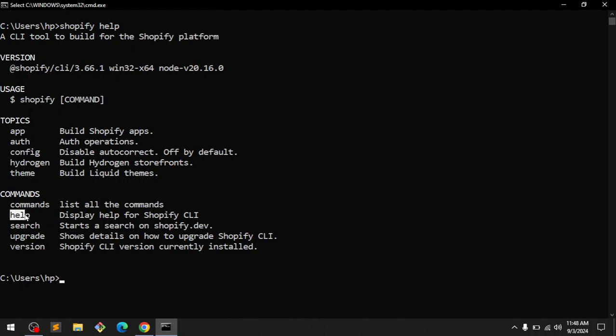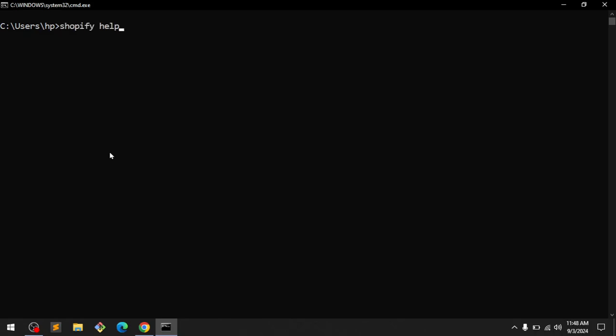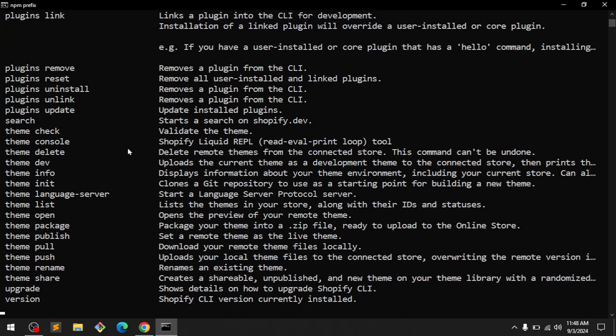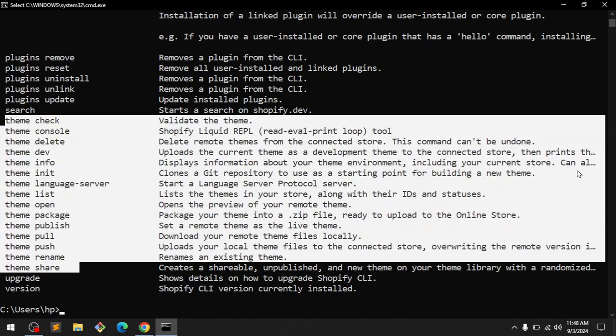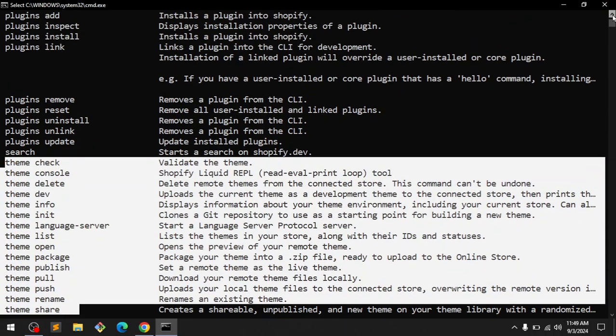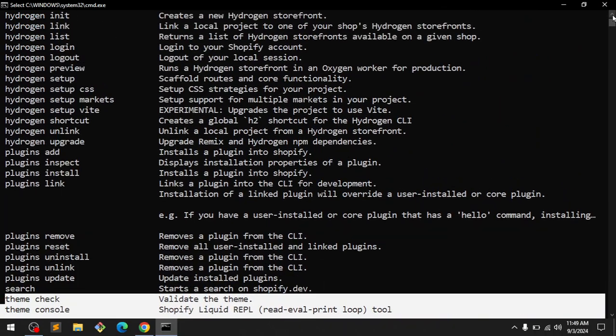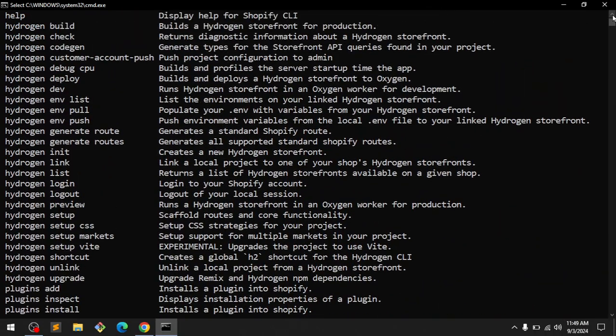So help, search, upgrade, version. We have already run help and version. I can simply say shopify commands, right? And this is going to list all the commands that Shopify CLI offers for your specific requirements. Okay, so for themes, this is what we have. For apps, we have these, and we have everything for Hydrogen.